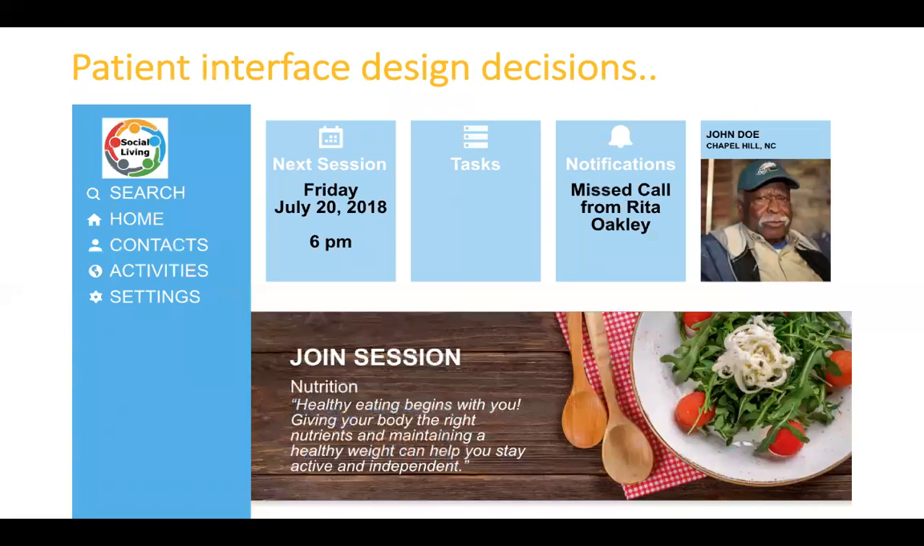So we'd first like to dive into screenshots of the interface, and then after discussing the components of it, we'd like to show you a video about how the patient would interact with it.